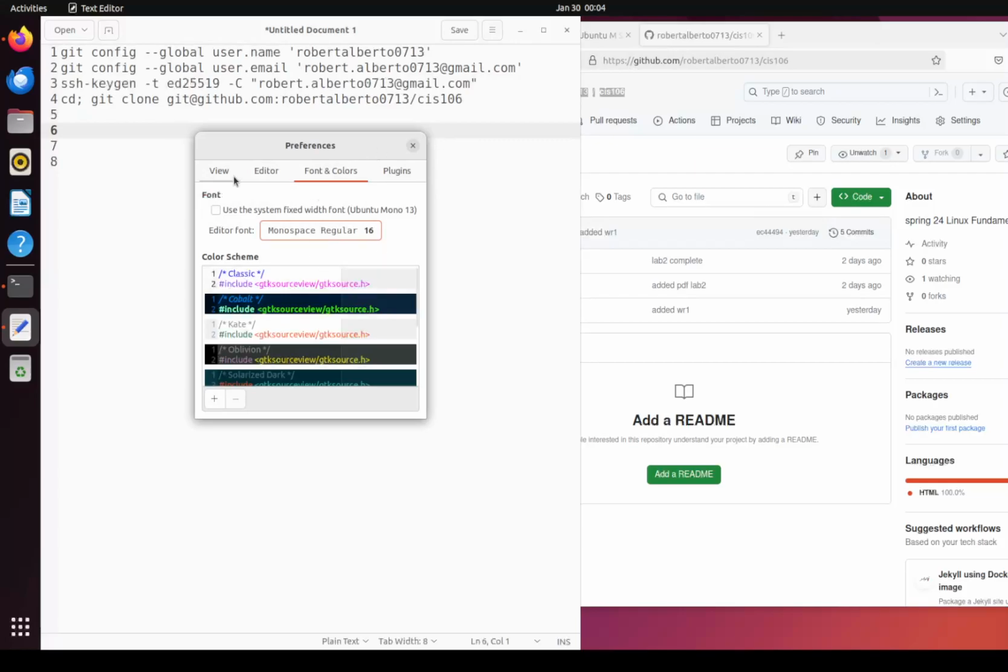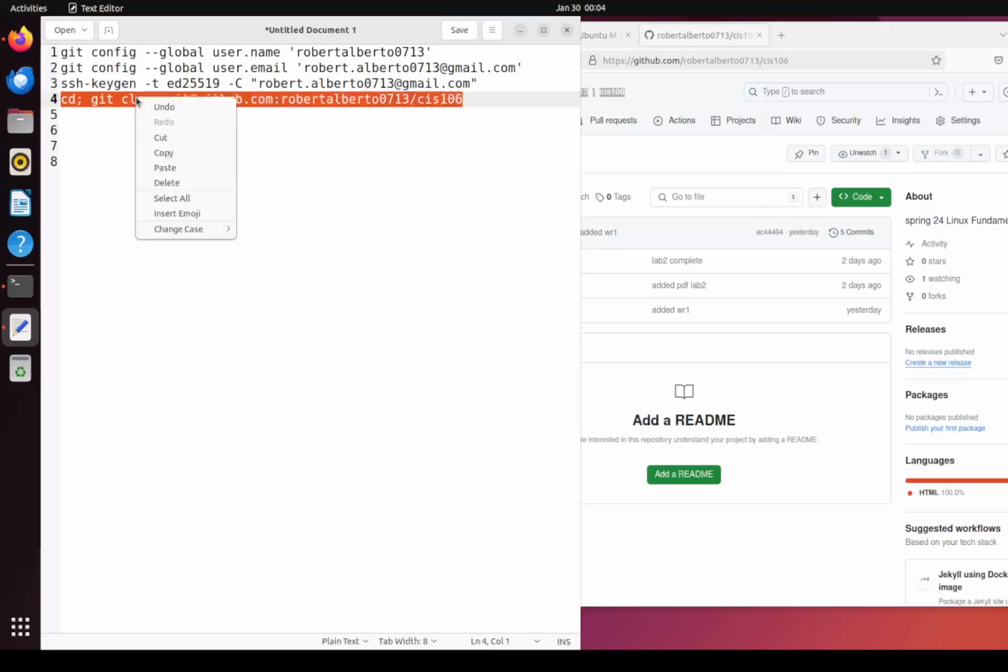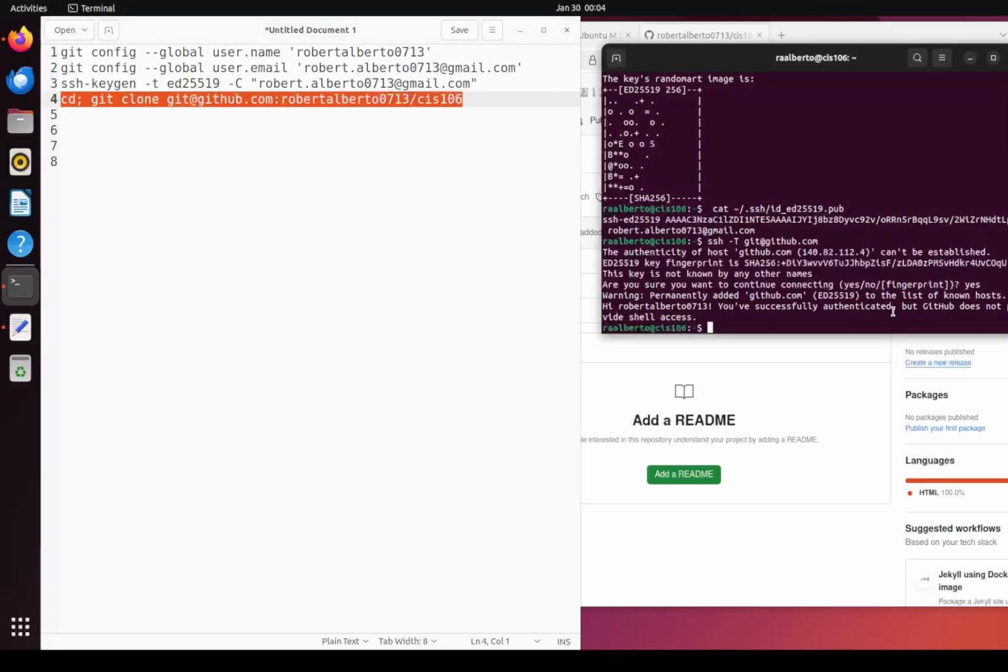So, as you can see, clone git at github.com, and then your username / your repository name. Copy this command and paste it in your terminal.